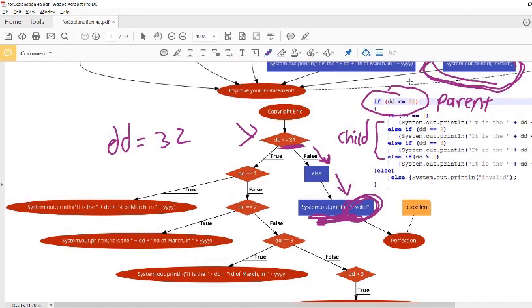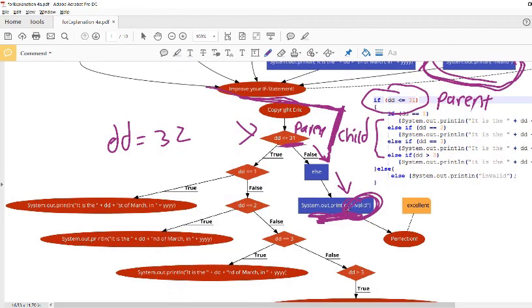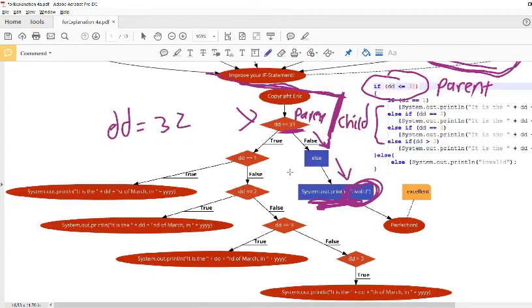Put DD less than or equal to 31 as the parent. So I will call this the parent. This is the parent. This child belongs to this part. This parent is this part. So, another example, this is called a nested if. This is the reason why we need to use nested if.